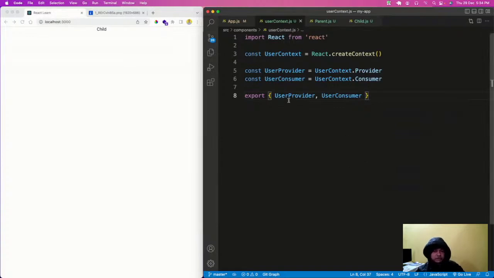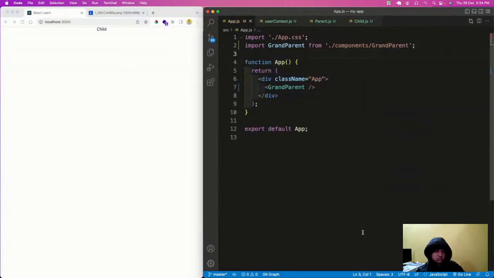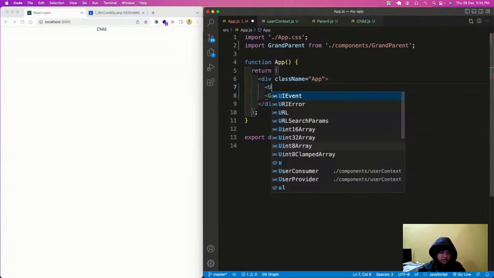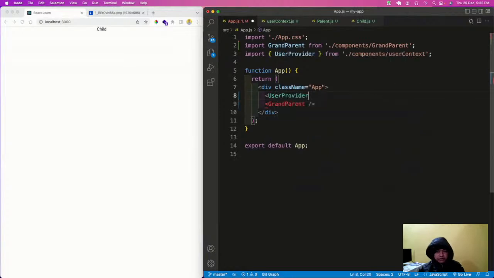Now this provider and consumer we're going to use. So how do we use this context API? Yes, React is case sensitive, like JavaScript, because React is based on JavaScript. I think only HTML is not case sensitive, everything else is. So here we have to wrap the grandparent with this provider. It's not as easy as passing props. So grandparent will be wrapped with the UserProvider.